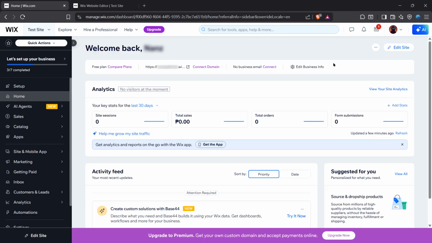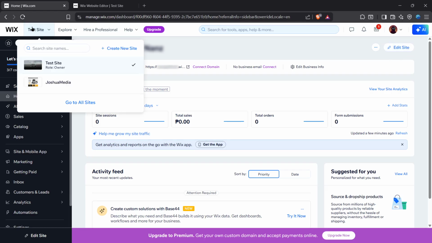If you only have one site, you'll land directly on your site's dashboard. If you have multiple sites, you'll see the Sites page instead. Find the website you want to edit and click Select Site on that site's card to open your dashboard.